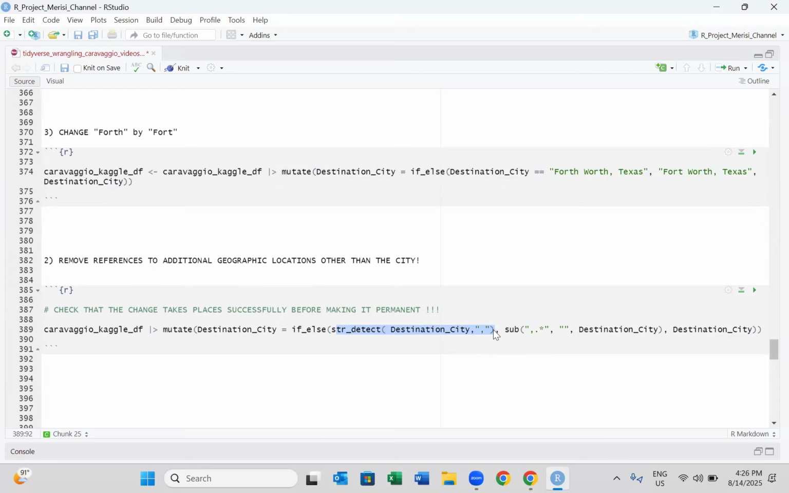Great. Now let's see what happens when that is false. So this is what happens when this is true, right? Let's leave that for last. But what happens when the comma is not detected? When the comma is not detected, I just want to return the destination city. So when a comma is not detected, guys, I want the destination city to be equal to the destination city untouched, okay? So that's clear.